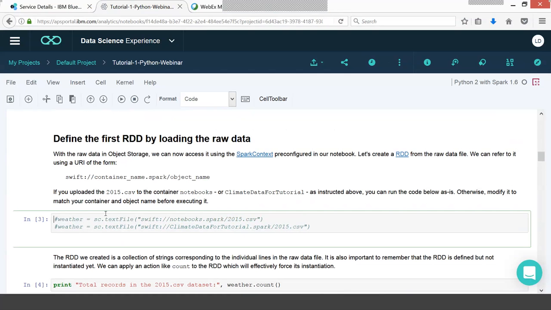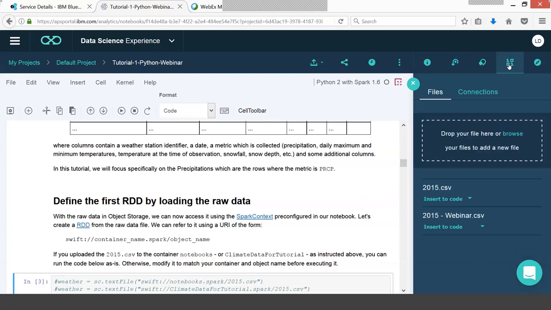And at this point, while you are on this cell, which is right below define the first RDD, you go on this tab here, on this green bar, there are these icons. The second to the last icon here says find and add data. You click on that, and it will show you this file. In this case, I had two files uploaded, so that's why it's showing two. But in your case, if this is the very first time, it will show only the file that you just uploaded. It's 2015.csv. Okay, so I can just use this.